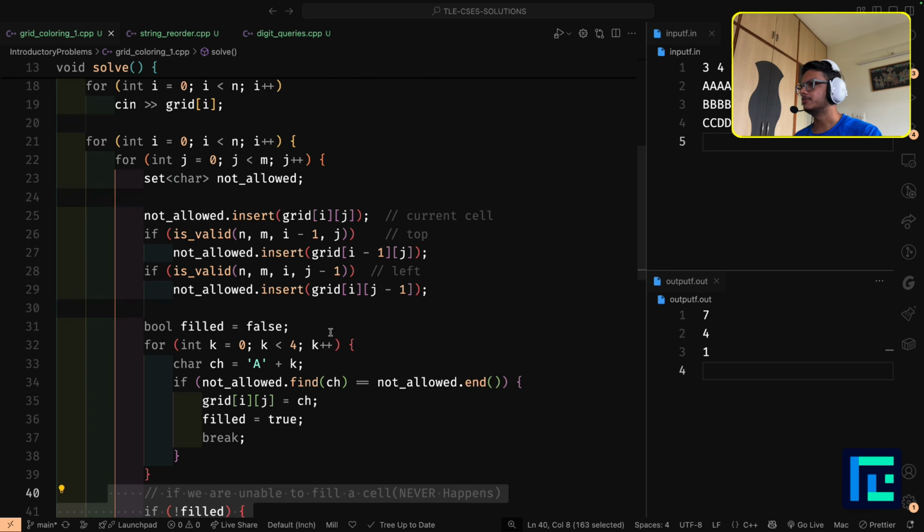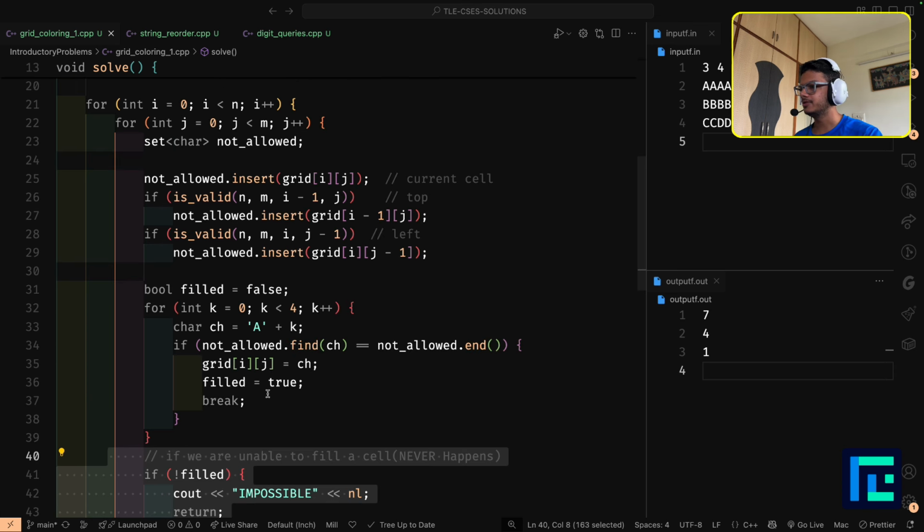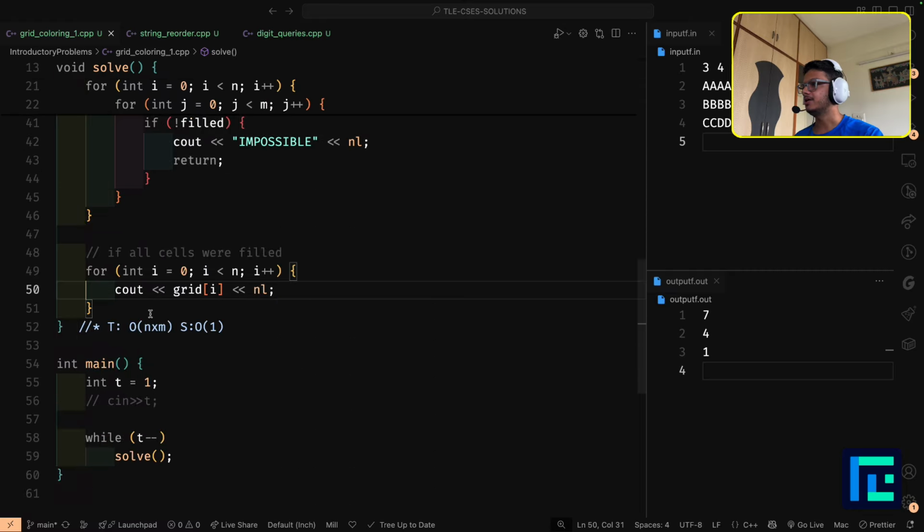Once we are done with this loop, we have the grid in hand, and we can just print it. The input grid was itself updated, and then you can print the grid. Time complexity is order of n into m, as we visit the grid just once, and space complexity is order of 1.